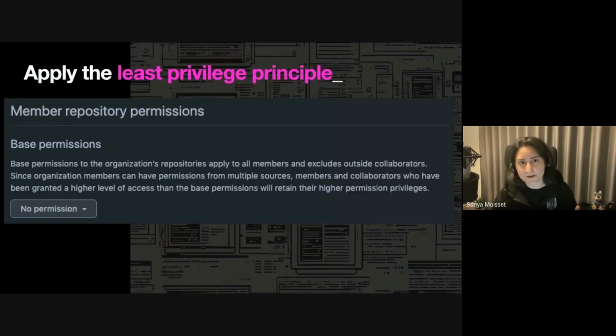The first one is to apply the least privilege principle. So this is to set the base permissions to no permissions on the member privilege sections, so they can only clone and pull the public repos. And if you want to give a contributor additional access, the maintainers will need to add them to teams and make them collaborators on individual repos. So basically, you create teams, you add users, and then you set specific repositories with specific permissions.